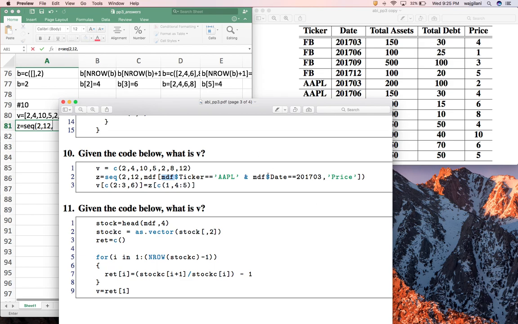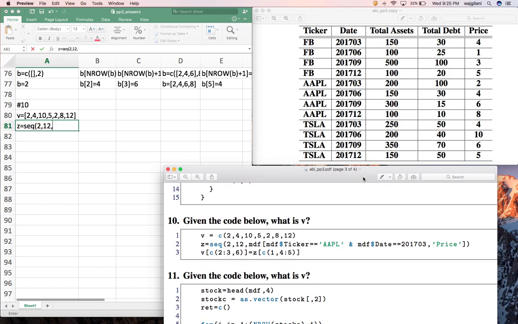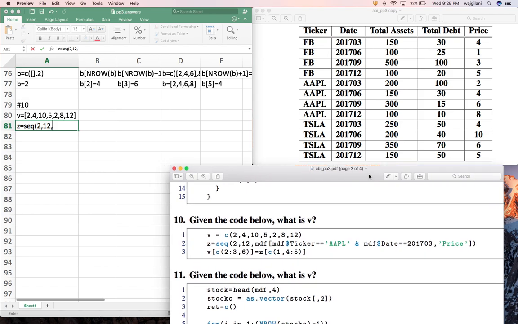So here, comma, here's a single comma. This is the row filters. This is the column. All right. So let's start with the row filters. The row filters right here are saying what? MDF dollar ticker, the ticker column has to equal apple. Again, this is data frame syntax, not data table syntax. But you guys can pretty much follow along anyway. But this is valid for a data table as well, because data table can do both data table syntax and data frame syntax.